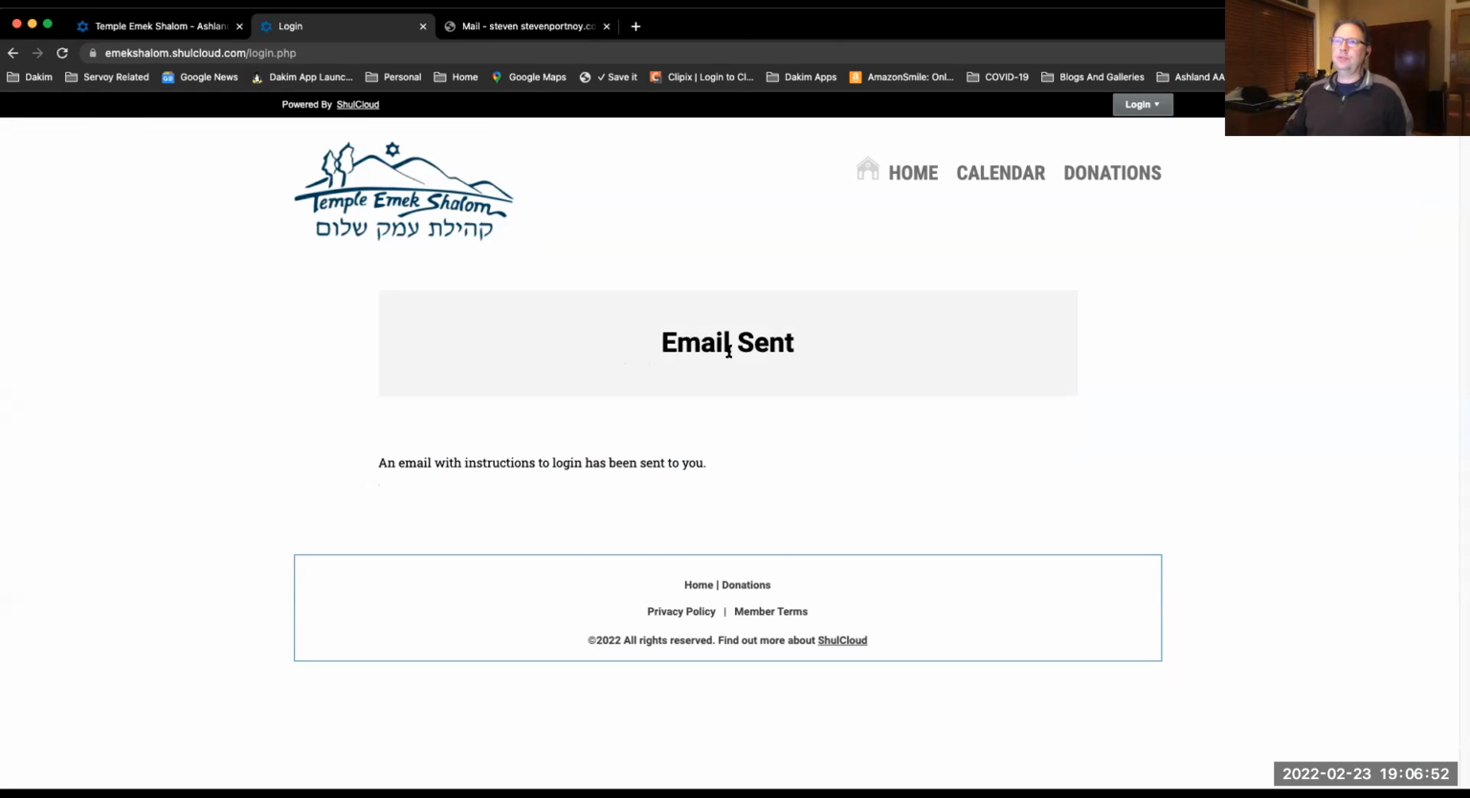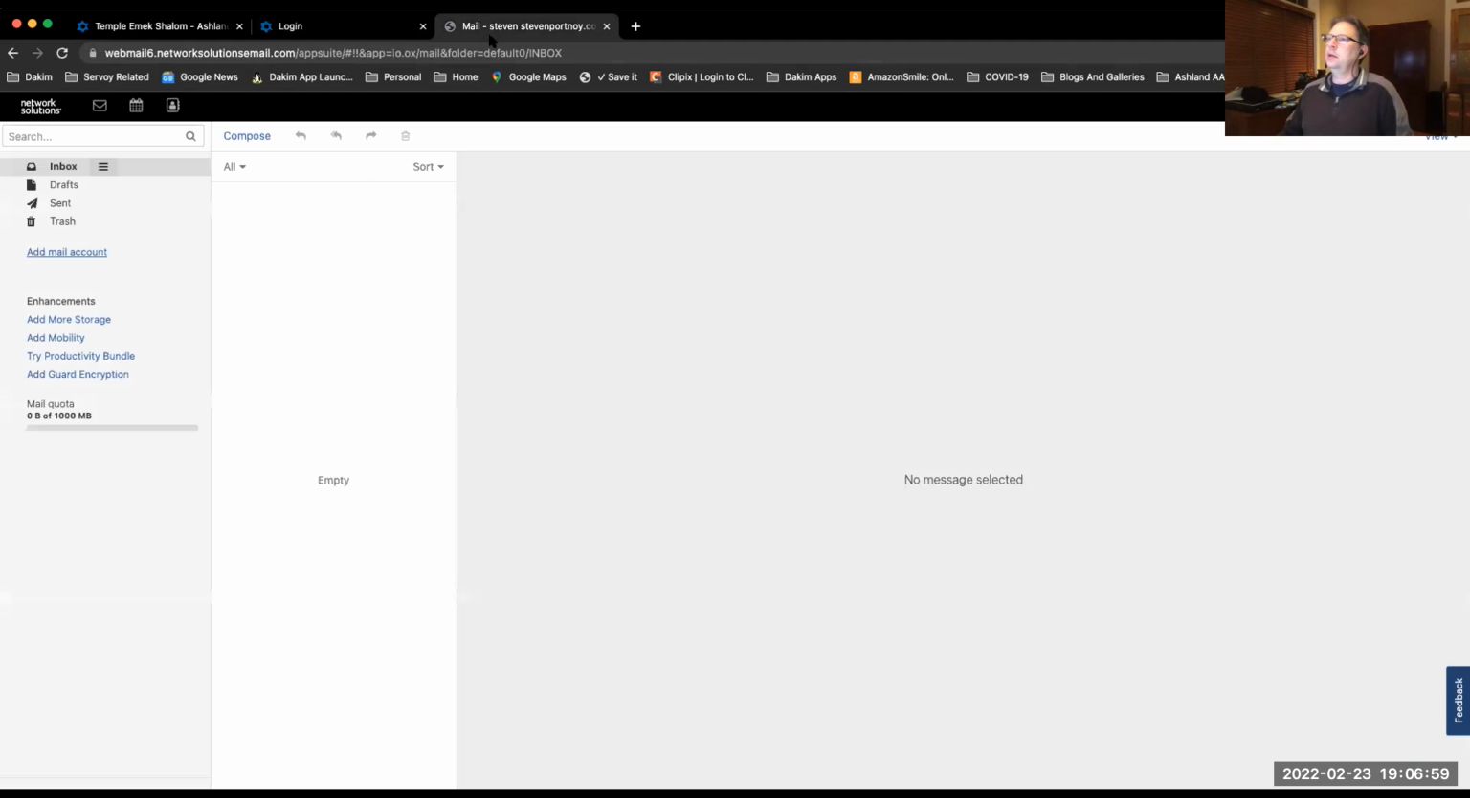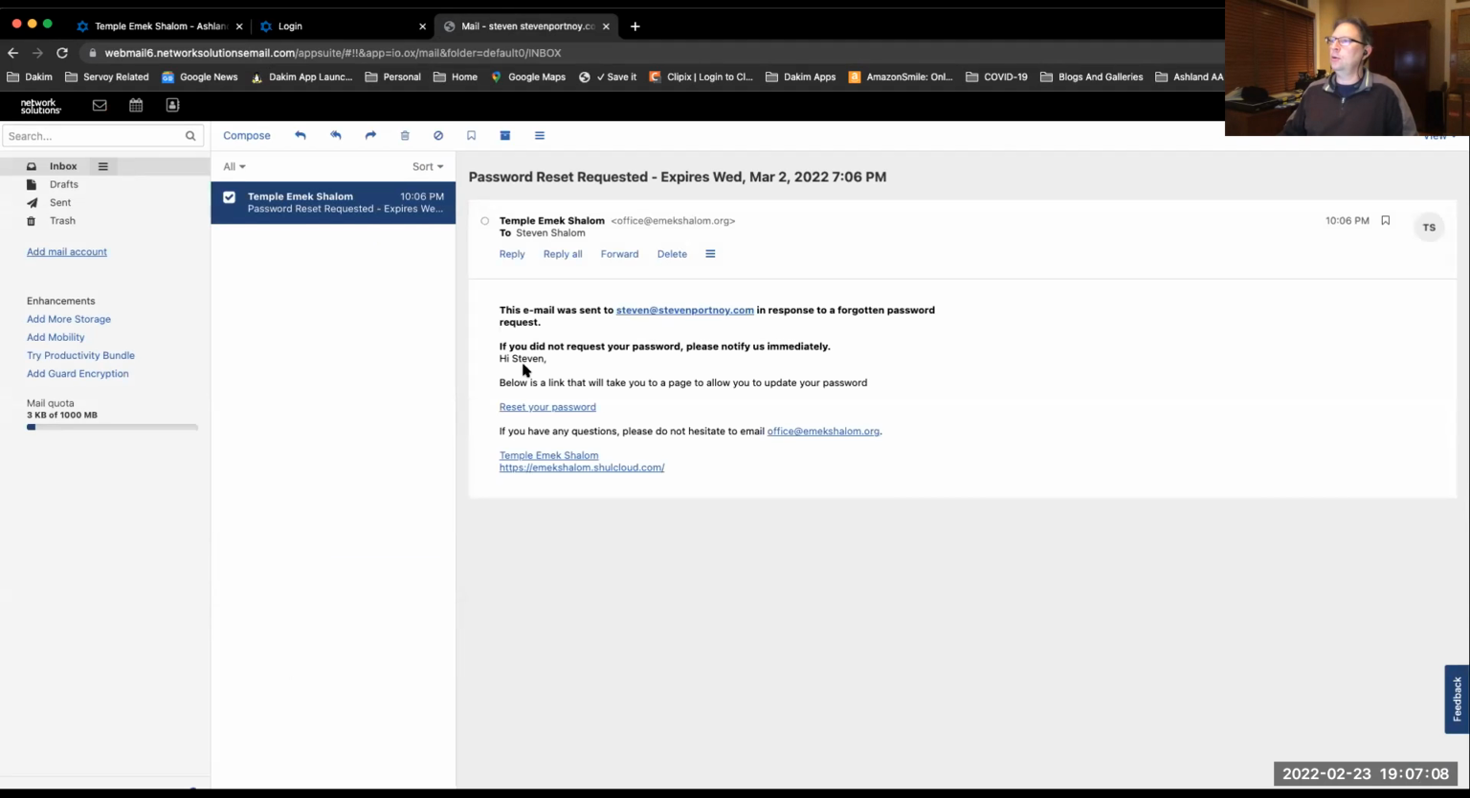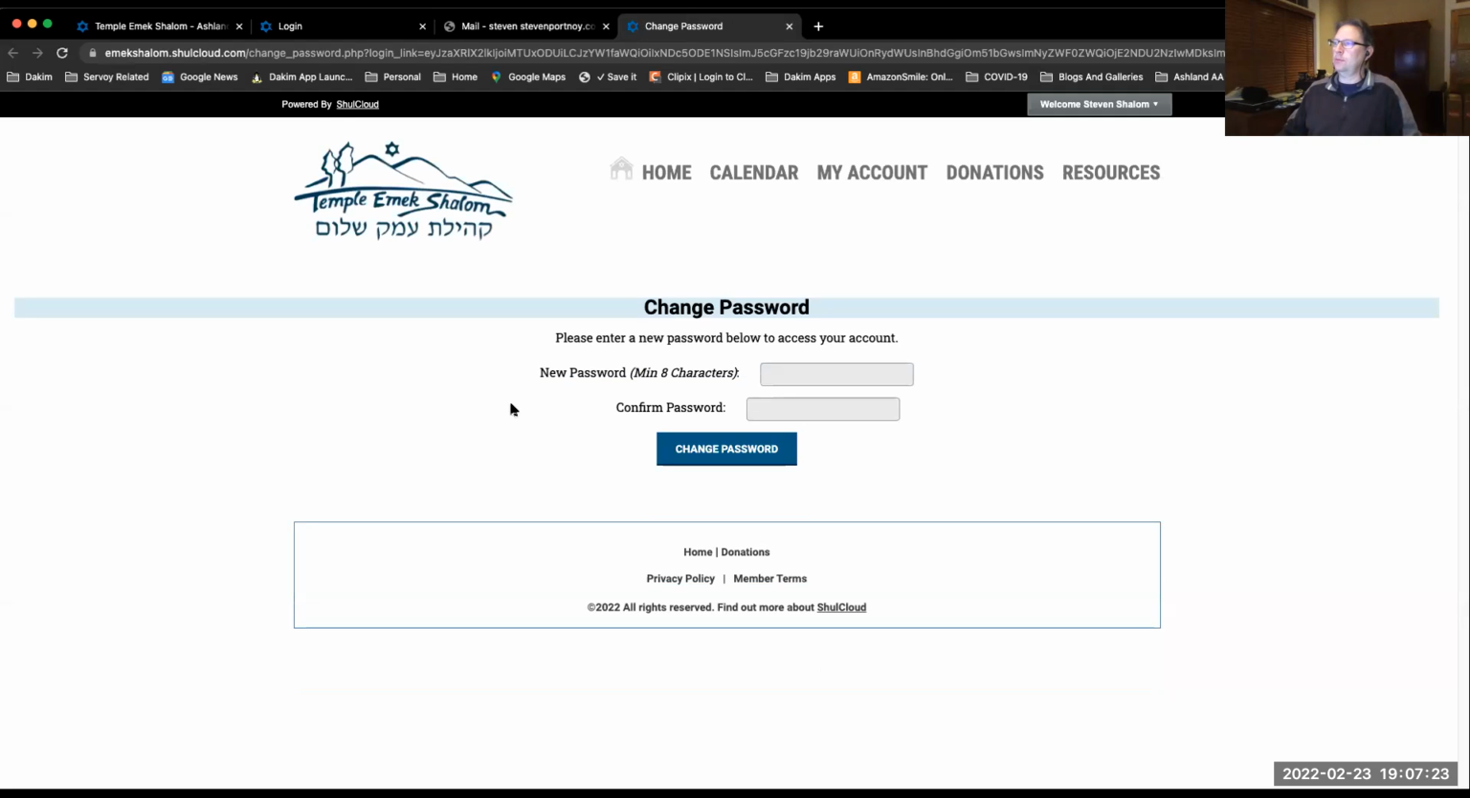And the website tells me that an email with instructions to log in has been sent to you. So the next step is I'm going to go to my email, and I'm going to refresh, and lo and behold, here is a new email from Temple Emek Shalom. It says this email was sent to Steven at stevenportnoy.com in response to a forgotten password. And then all you have to do is click on the link that is associated with reset your password, which I will do now.